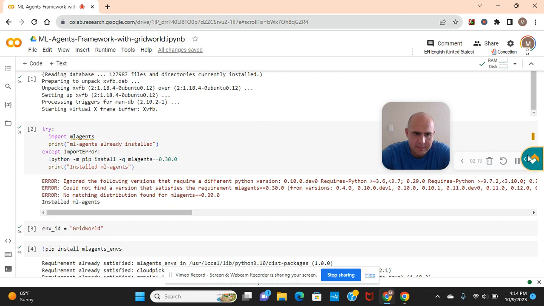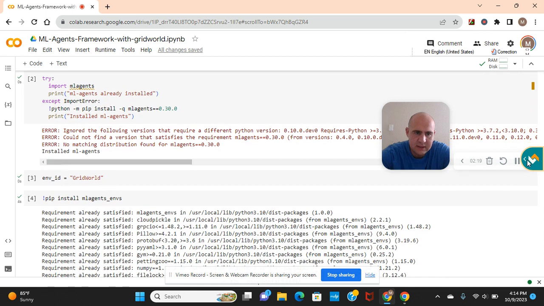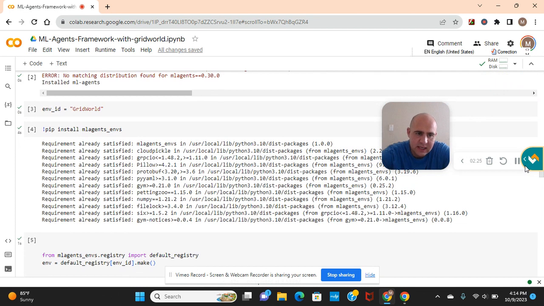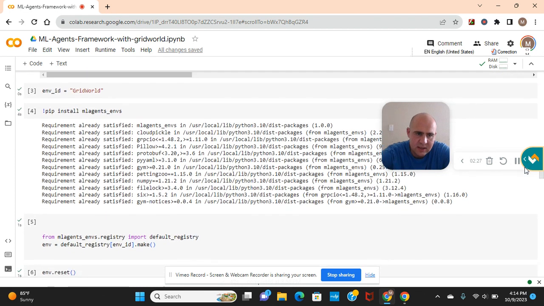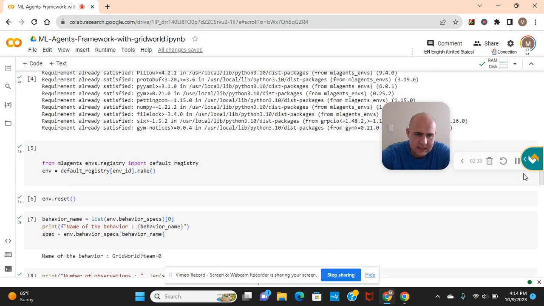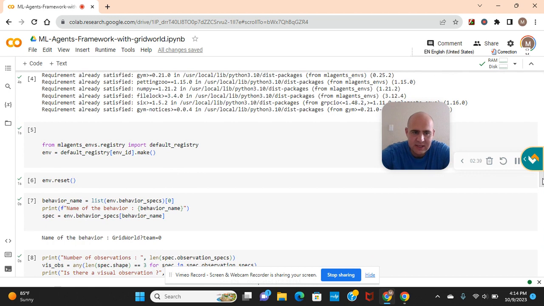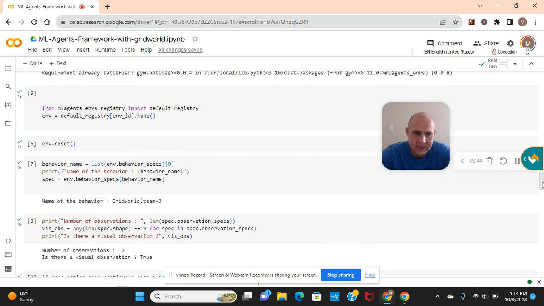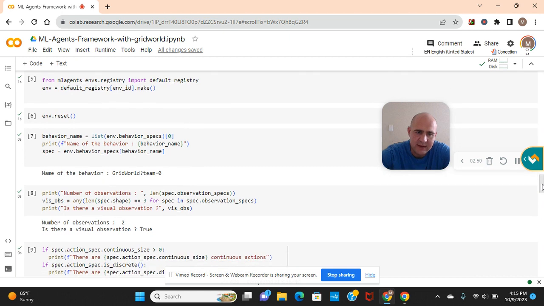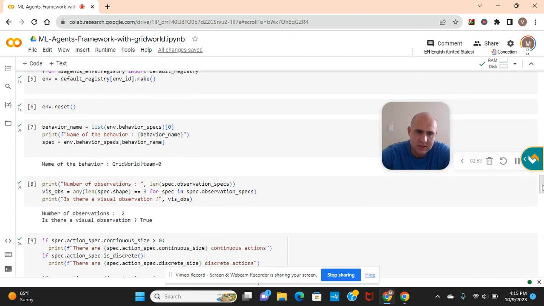And guys, pip install the ML agents Python package. And he's installed. With the print, we saw he was installed. Okay? And then install ML agents environments so that we can use the default registry. The make function, remember guys, make, just like we do in my other videos, is how we make the environment, as if we did OpenAI Gym. Environment reset, and then the behavior name. The behavior name is obviously the name of the game, GridWorld.